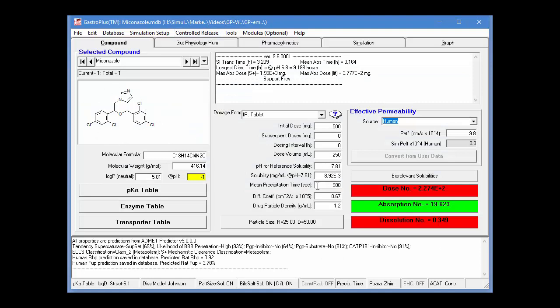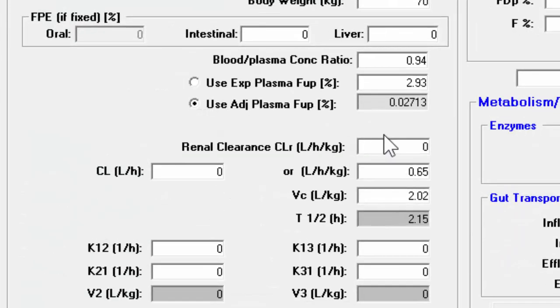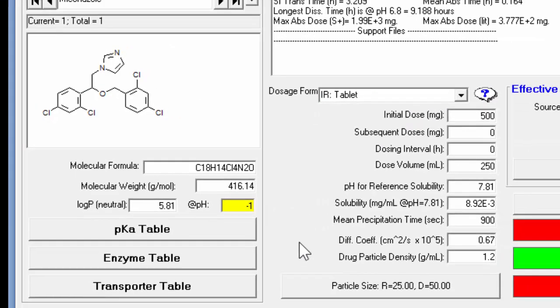So here I've opened the miconazole database. It contains one record, miconazole. I've adjusted the dose to 500 milligrams as an immediate release tablet. And then I've also inputted a clearance value here of 0.65 liters per hour per kilogram.